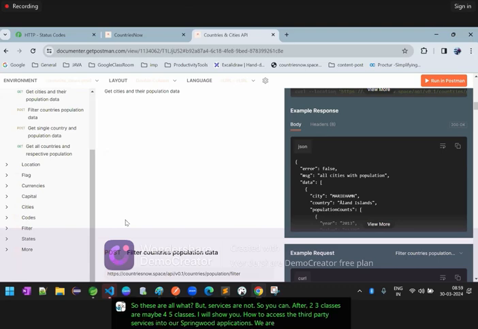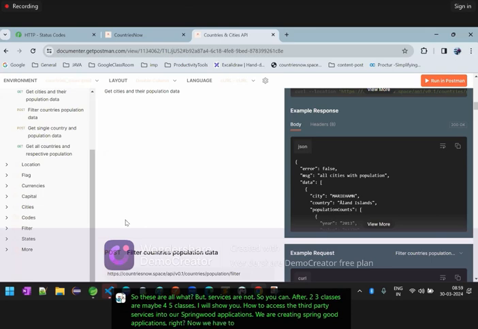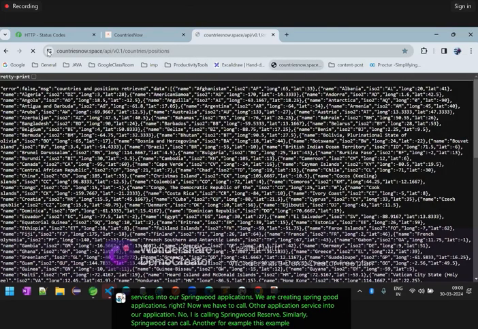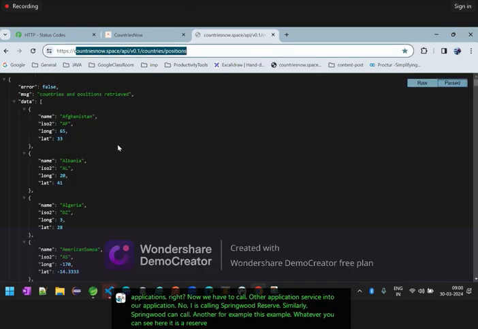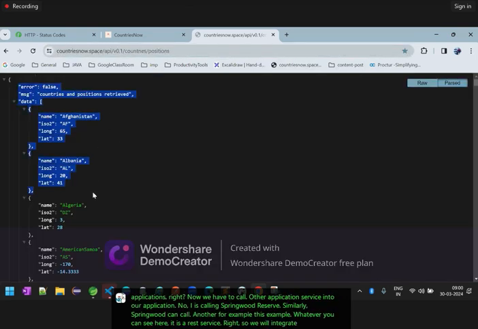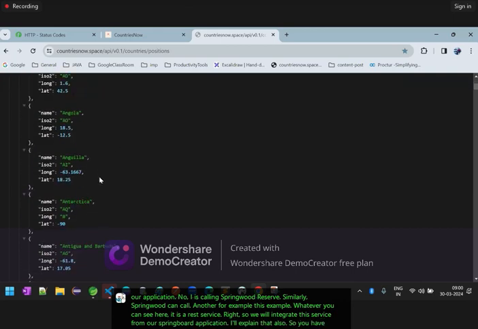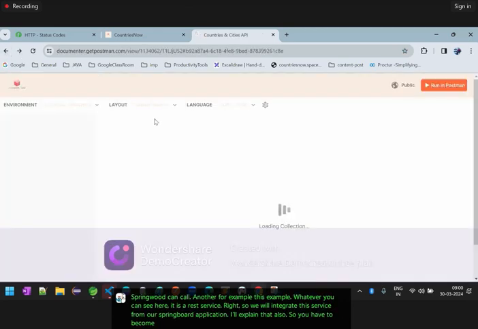We are creating Spring Boot applications, right? Now we have to call another application's REST service from our application. Now Angular is calling a Spring Boot REST service. Similarly, Spring Boot can call another. For example, whatever you can see here is a REST service, right? So we will integrate this REST service from our Spring Boot application. I'll explain that also. So you have to gain good knowledge of REST services.